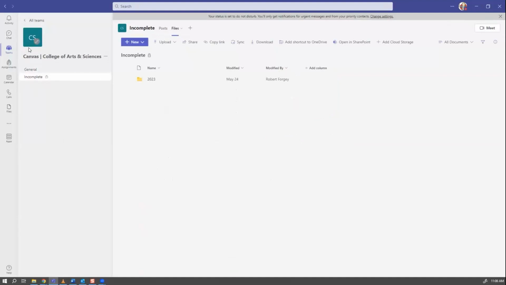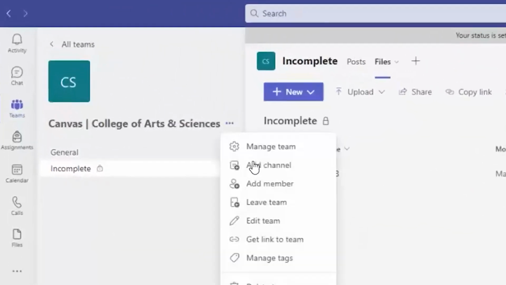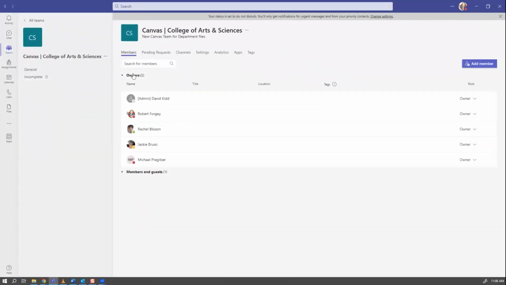So underneath your school's title here that you have access to, that you're the owner of, you're going to click on these three dots here next to the name, and it's going to give you the option to manage your team. You can also add members here, but what we'll do is go to manage team and add them there. Here you'll see all of the people that are currently owners of this particular school team.